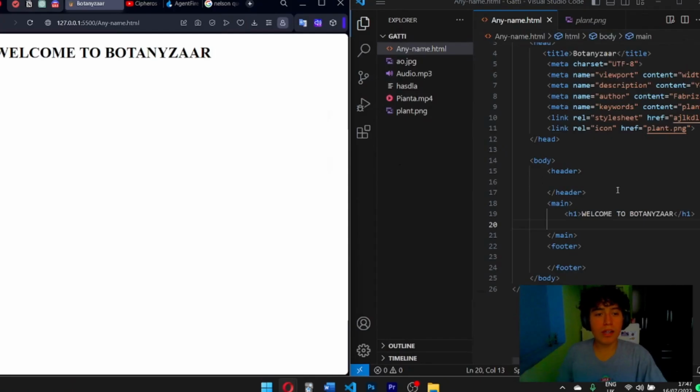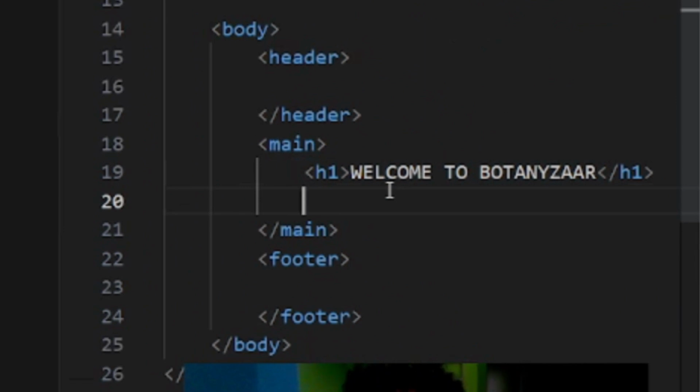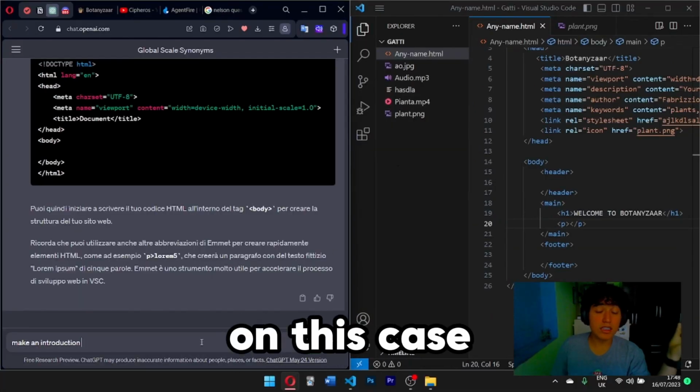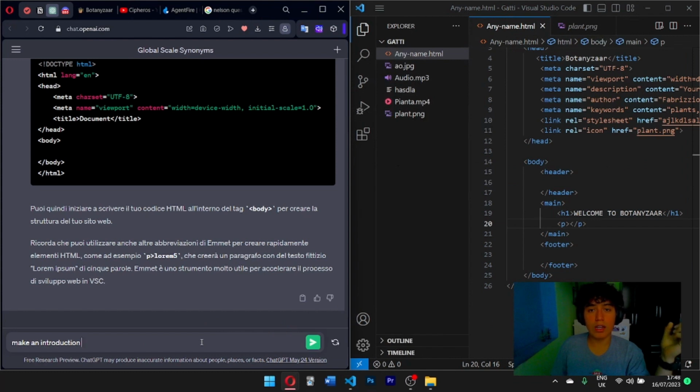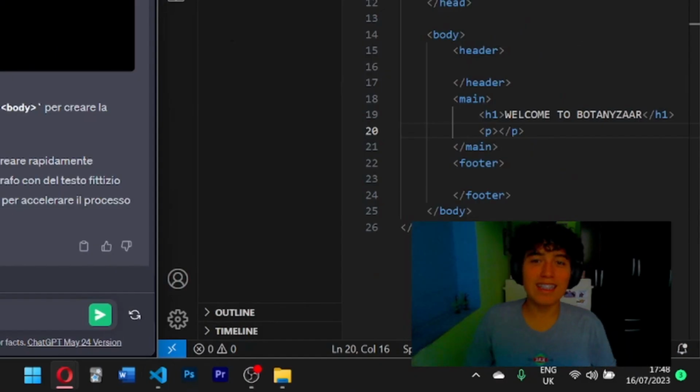We will write a paragraph. Just open another tag and write P, that is for paragraph. In this case, because I don't want to write a big amount of words for making the introduction, I will ask ChatGPT to make this.